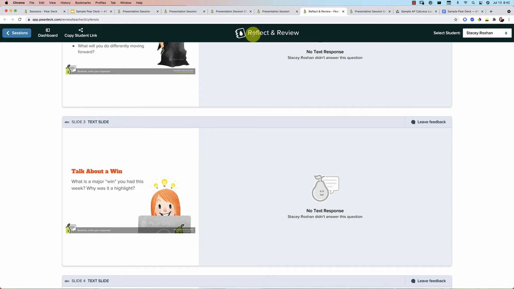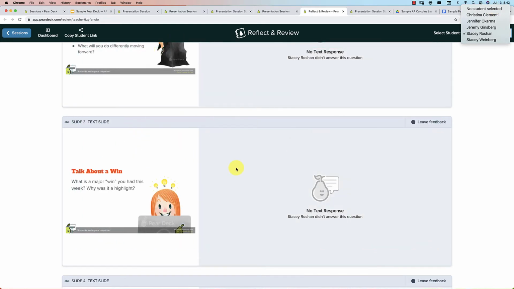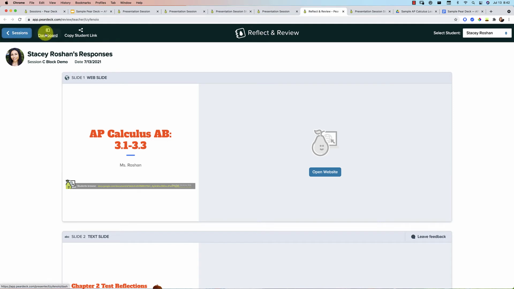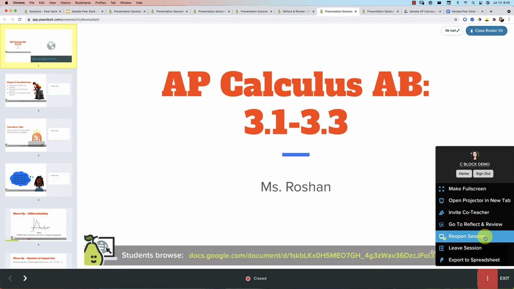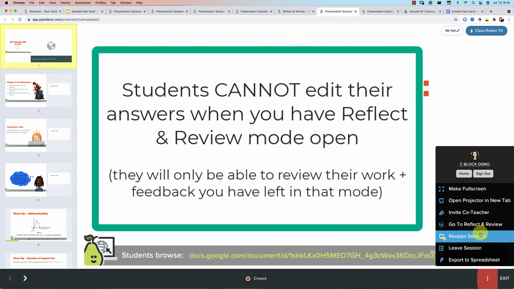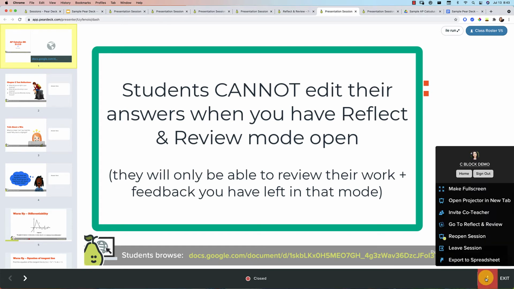Again, the reason I want to go into Reflect and Review is that I can go by student to get a quick sense of who completed it and who did not. When I do that quick little pass through, I can go either back to sessions or just back to the dashboard. And what you need to do is reopen the session, because when you go into Reflect and Review mode, it closes it for students. So students aren't going to be able to do the next step, the correction step, unless I reopen it.